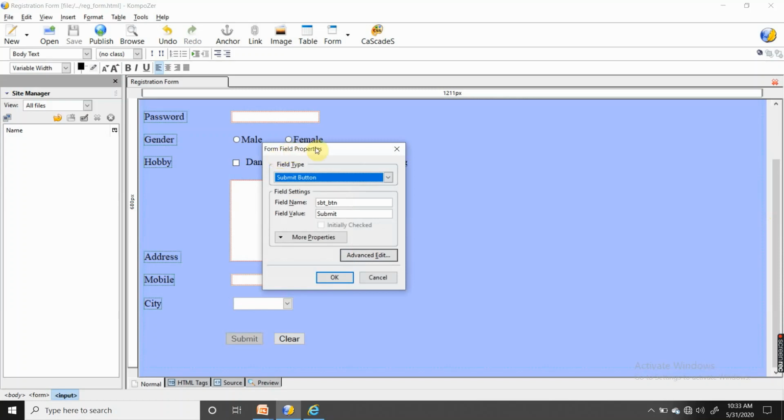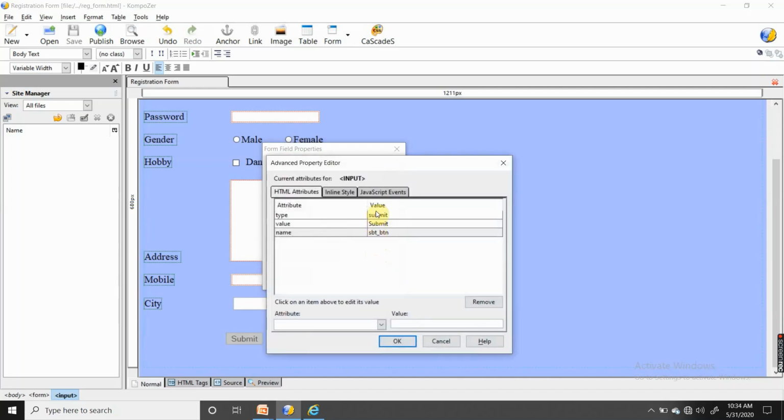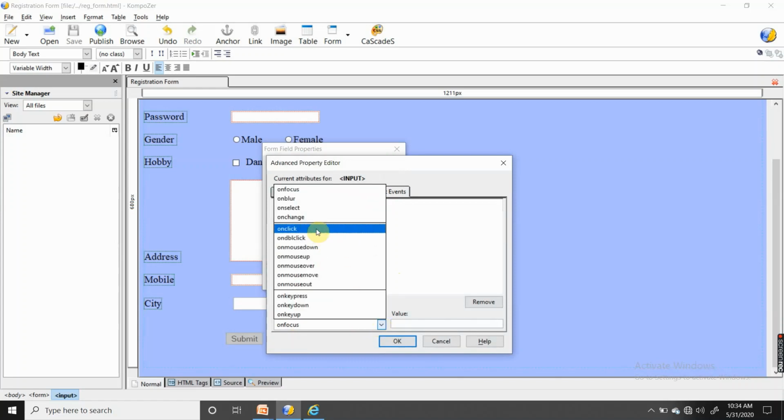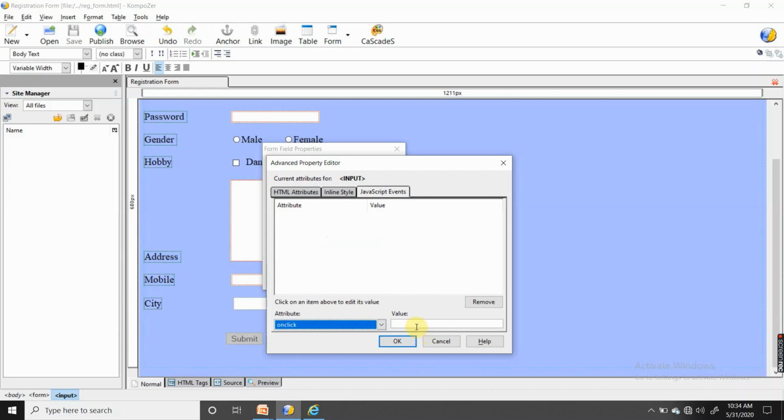Now you will see the form field properties dialog box of the submit button. Now select this advanced edit button or click on it. You will see one dialog box, that is the advanced property editor dialog box, with 3 tabs: HTML attribute, inline style, JavaScript event. We need JavaScript event right now. Here in attribute, select onclick because the submit button we generally click to submit. So select onclick. Here you have to write the keyword return.